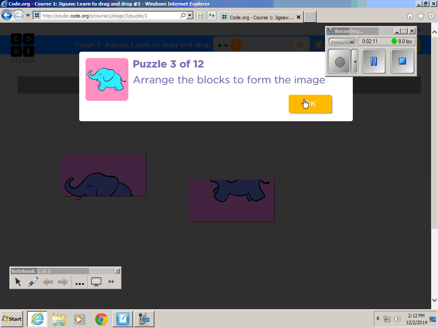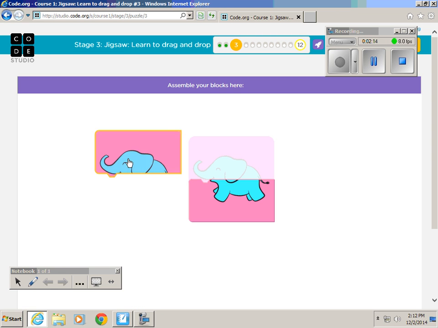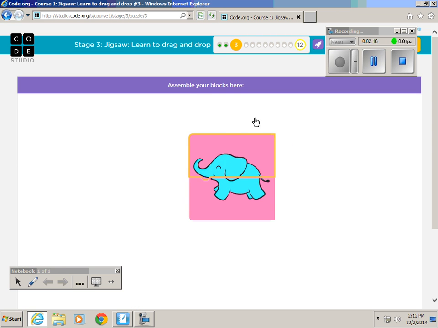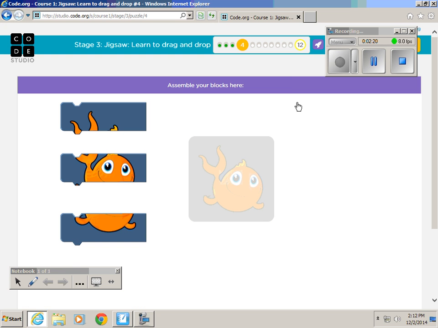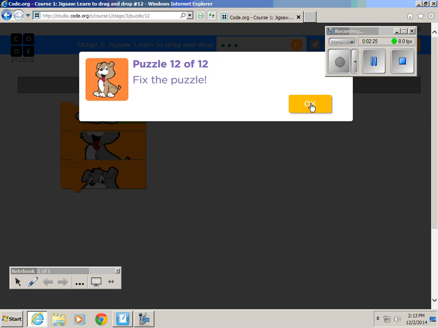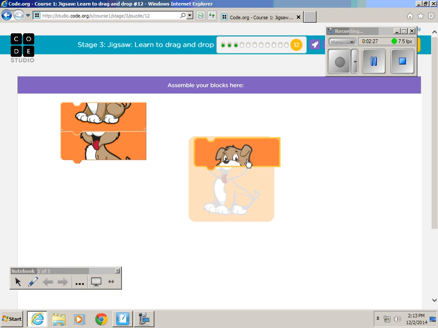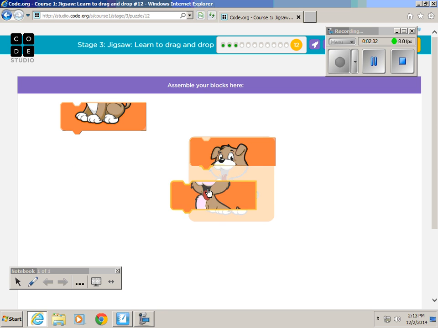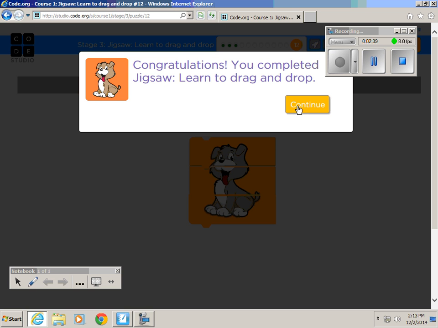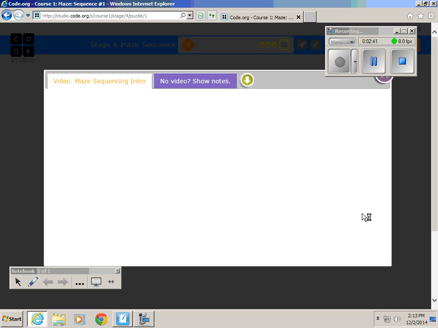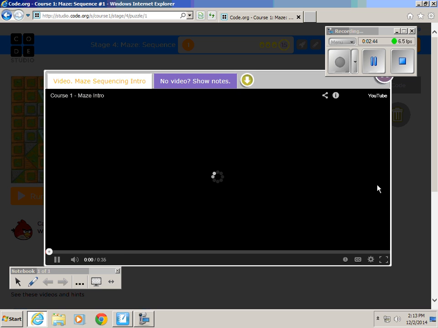And you just continue on and on and on until you get, I think there's 12 different stages in this particular puzzle. So I'm just going to click on the 12 to kind of get to the end. And now they really have to do some work putting that puzzle together and making it look like one single image. When they're finished, it's going to take them to the next video, which is in course number 2.